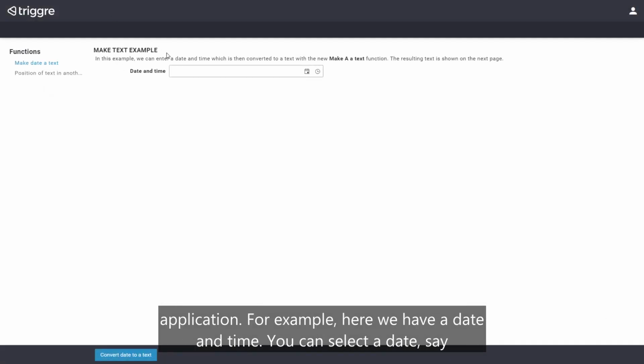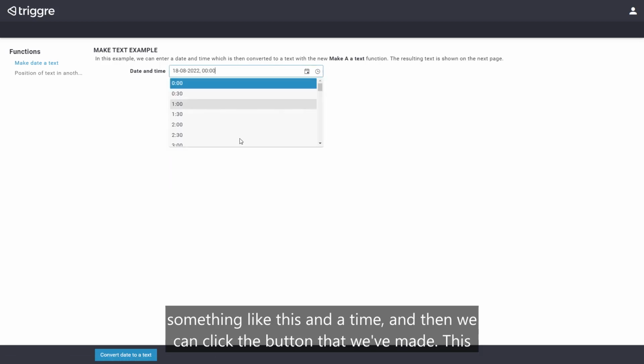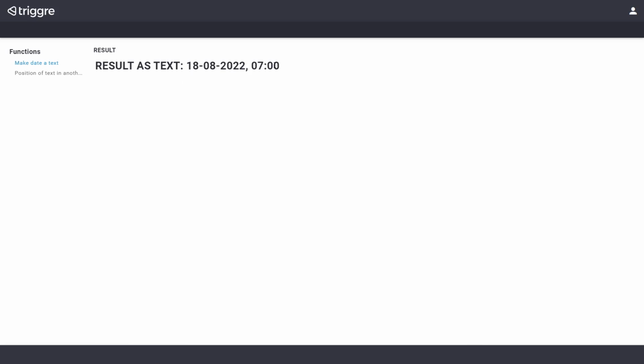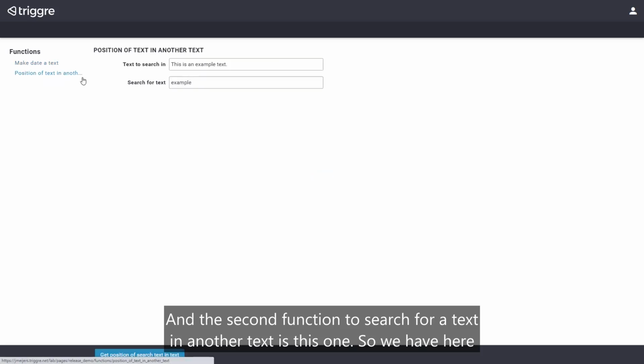For example, here we have a date and time. You can select a date, say something like this, and a time. And then we can click the button that we've made. This will use our flow part to simply create a text from that date and time. And the second function to search for a text in another text is this one.